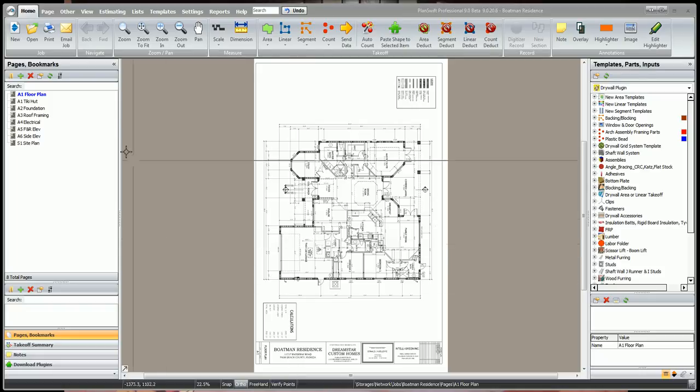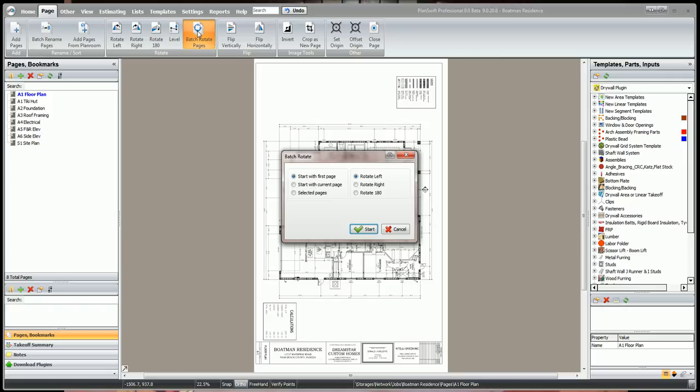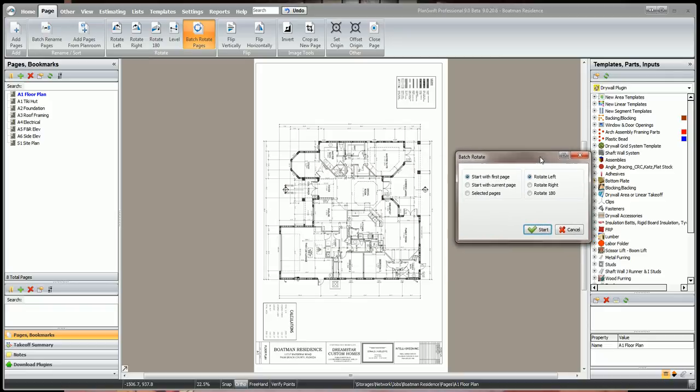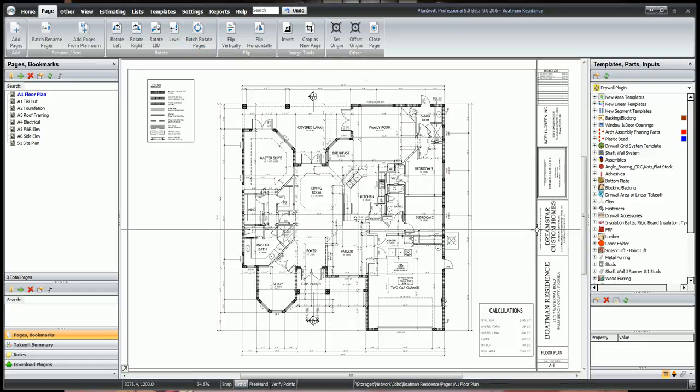Okay, once that's done, I'm going to go to the Page tab, and I'm going to batch rotate pages. I'll click this here. I'm going to start with the first page, and I'm going to look at the print, and it looks like I need to rotate it to the left. So I'm going to click Rotate to the Left and Start. And this will rotate all my pages the right way.